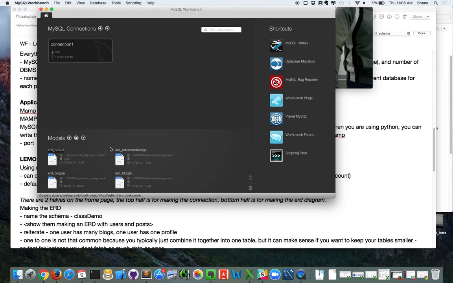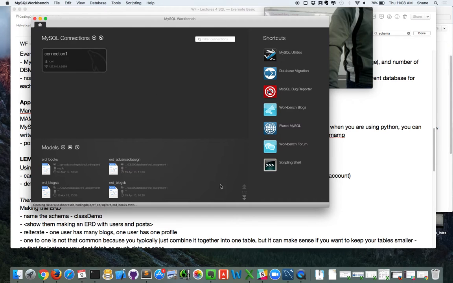Also, when you're downloading this, if you haven't done it yet, it may ask you to register or something like that. You don't have to register to get it. You can just skip it, and you can just download it. Okay. So, anyways, this is my SQL Workbench.